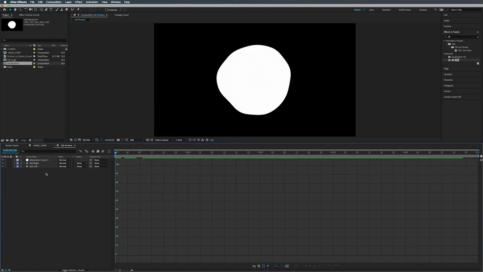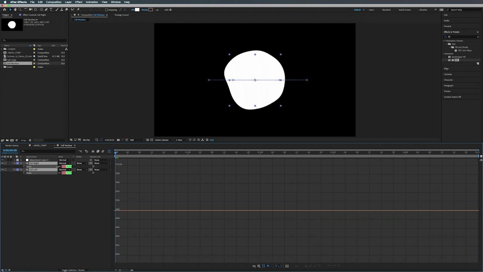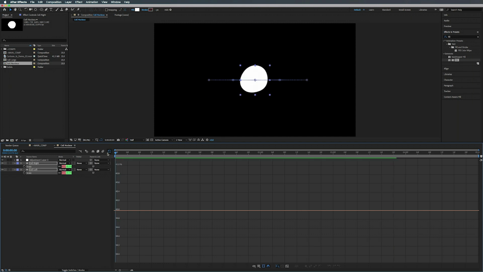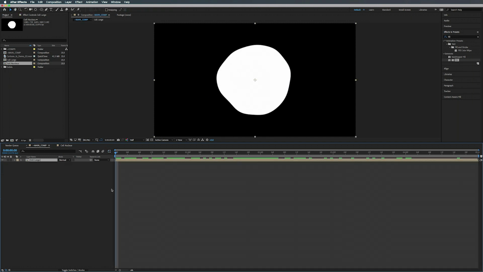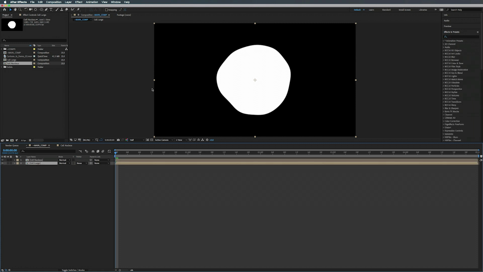Open that up. And here is how we're going to do this. Hit S on the keyboard and shrink it down. And there we go. So now we have our nucleus. Now we can drag that above our cell large. And now we get to the fun part. We can now color our cell.